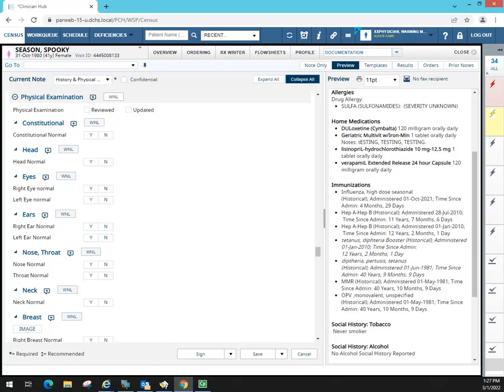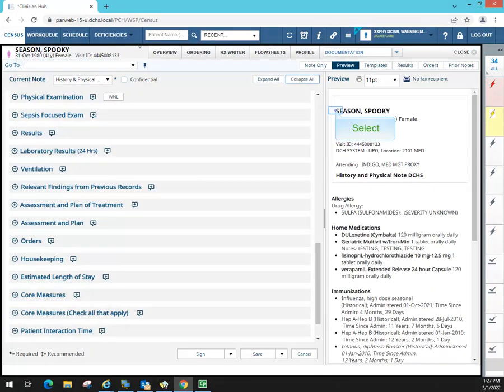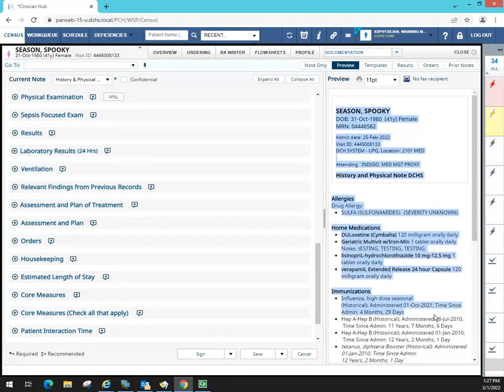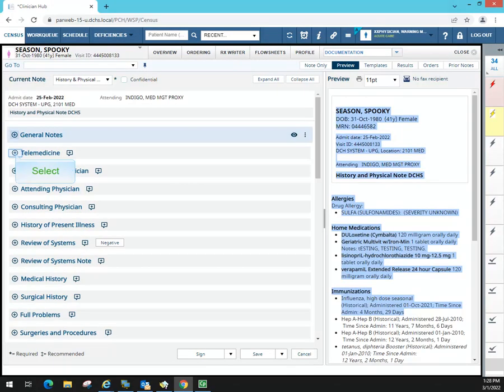If you want to do that, you can expand them all and just scroll, or you can collapse them all. Keeping them collapsed, you don't have to worry about keeping an eye on what you've documented because it's all over here in the preview section. This is what's going to be in the output of the note. So let me go to the very top.